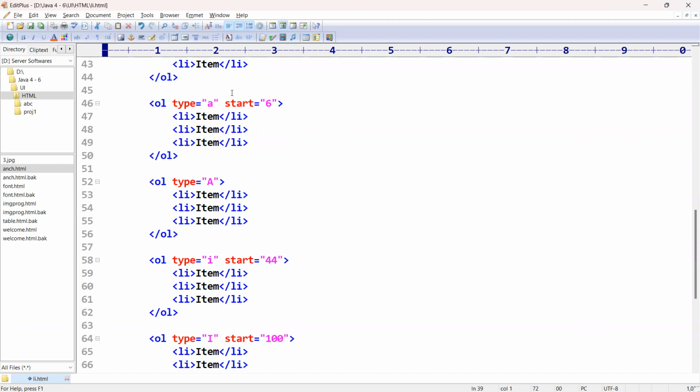You might have got it. For alphabets, there are only 26. So what if I give a number more than 26? If you give the value 6, the alphabets will start from F. Okay, totally how many alphabets are there in English? 26. Okay.